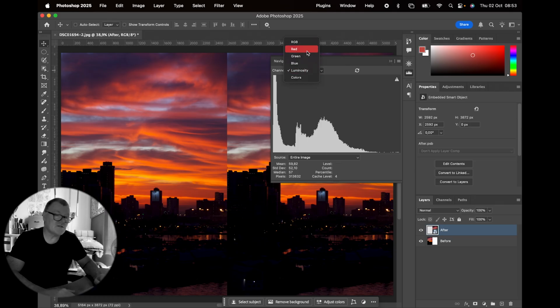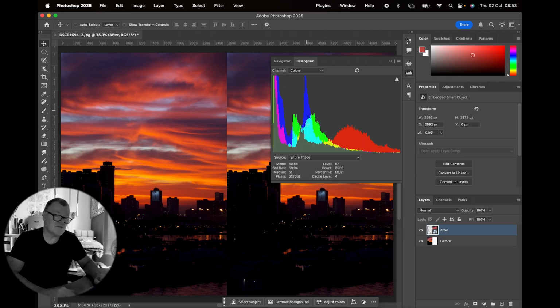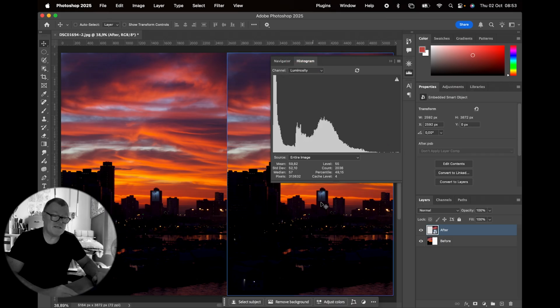I can then drill down to individual colors and see how those are distributed, red, green, and blue, or I can look at the colors overall, and I can see that there's a lot of red in the highlights and midtone area, and that would be the sky. So I'm happy with that. I don't want to change that. Your histogram will be different for each image. There's no right or wrong histogram. It depends on what the image is and what you want to get from the image. But this confirms what I'm seeing, which is that this is a dark image and we need to lighten up certain areas.